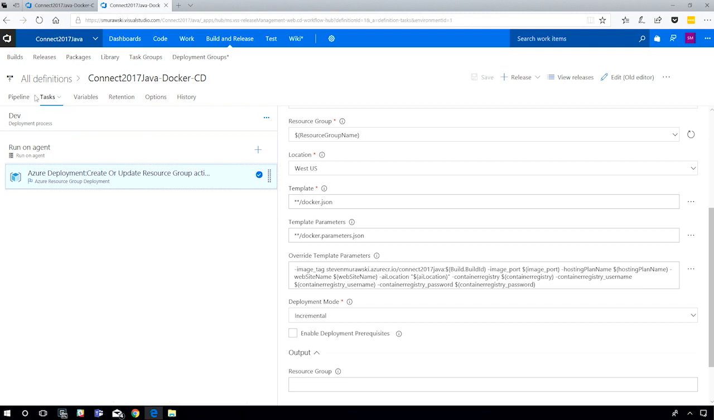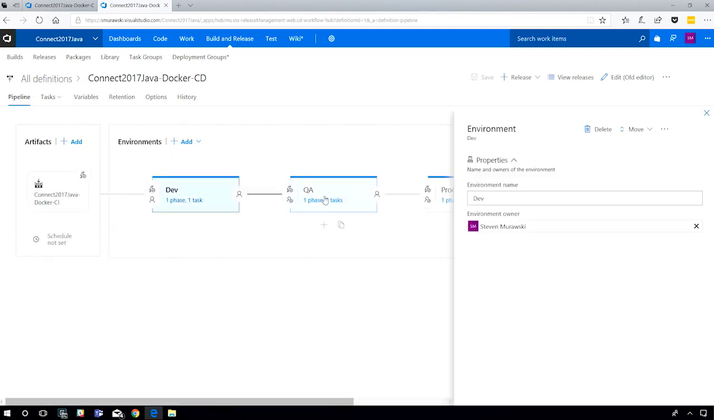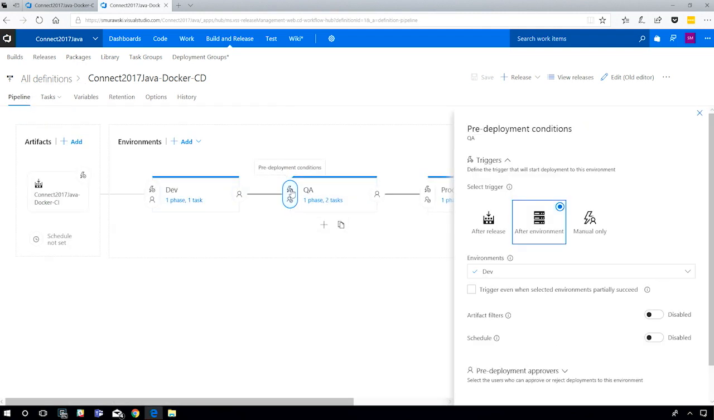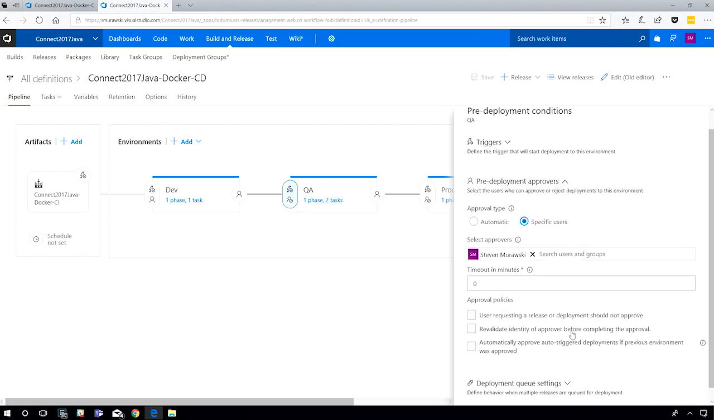The next step, if we look back at our pipeline, is QA. The QA deployment won't happen until the dev deployment's happened, and in this case, we have some pre-deployment approvers. So I have to say, hey, I'm ready to deploy to our QA environment. This is where we can put some manual controls into how we deploy our application.